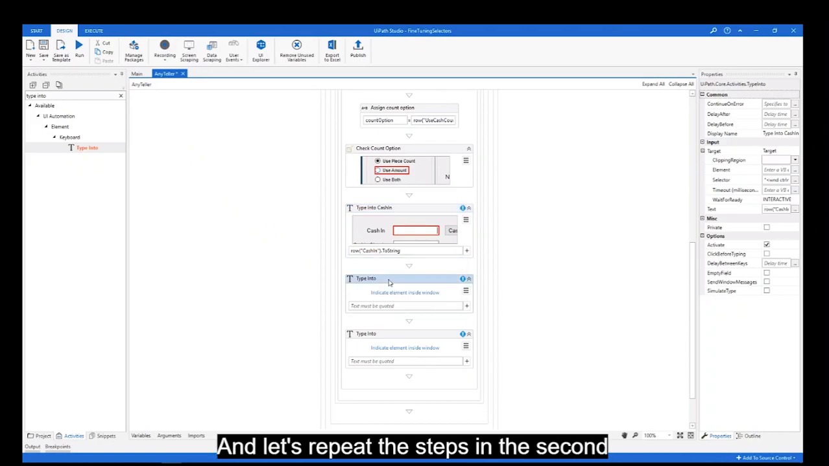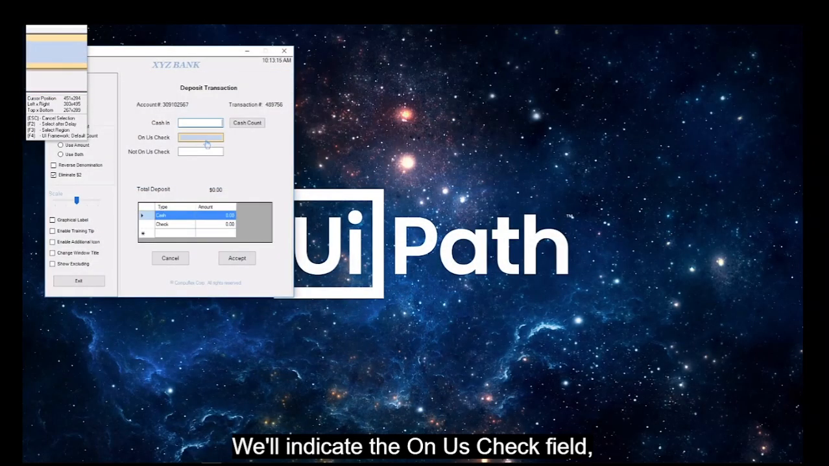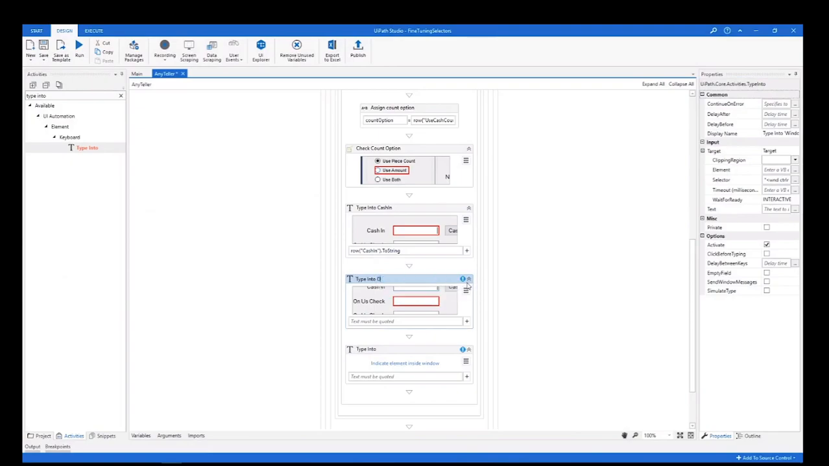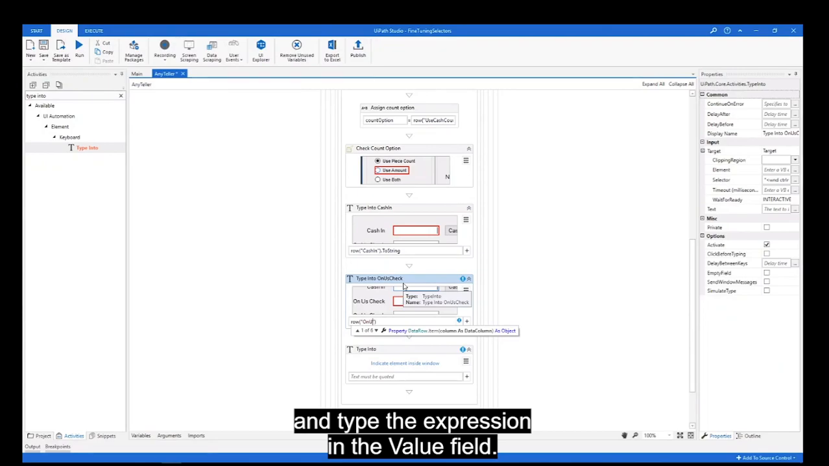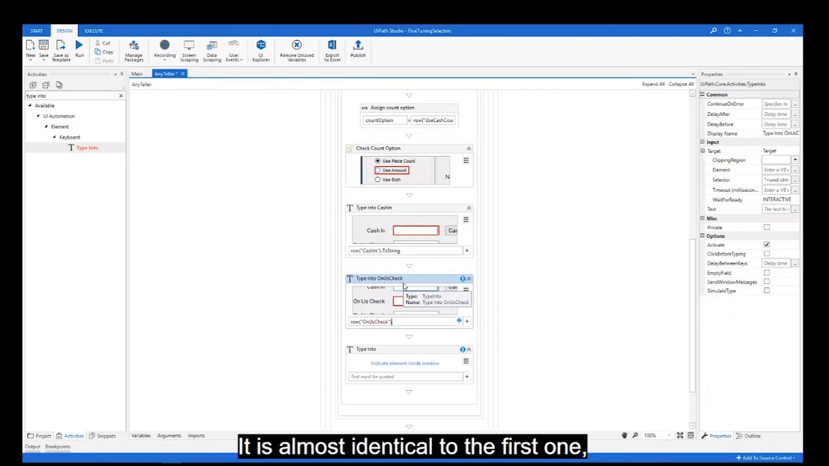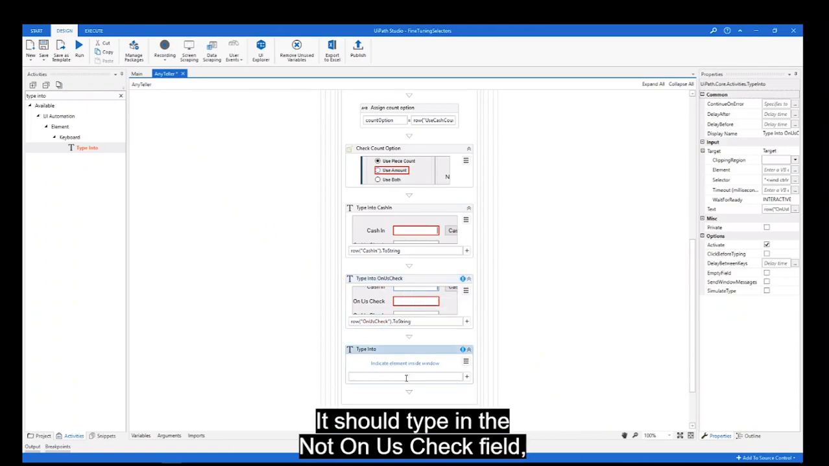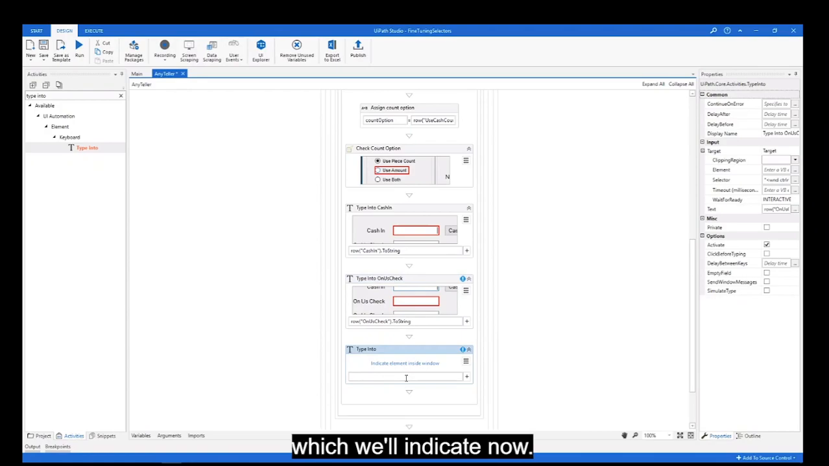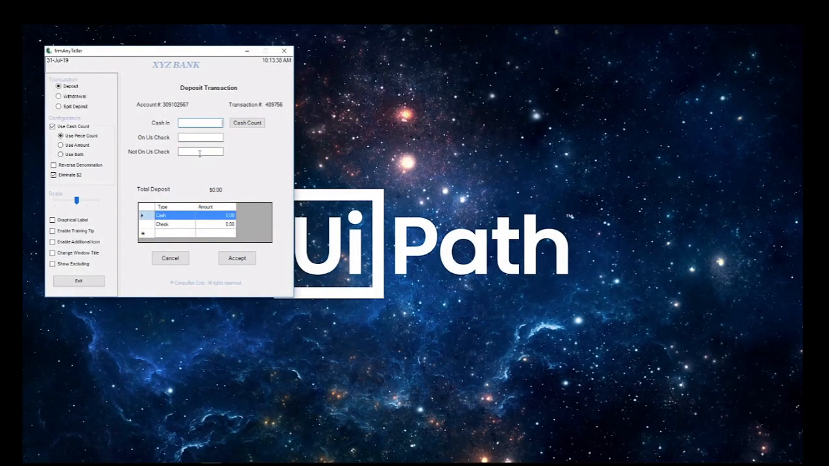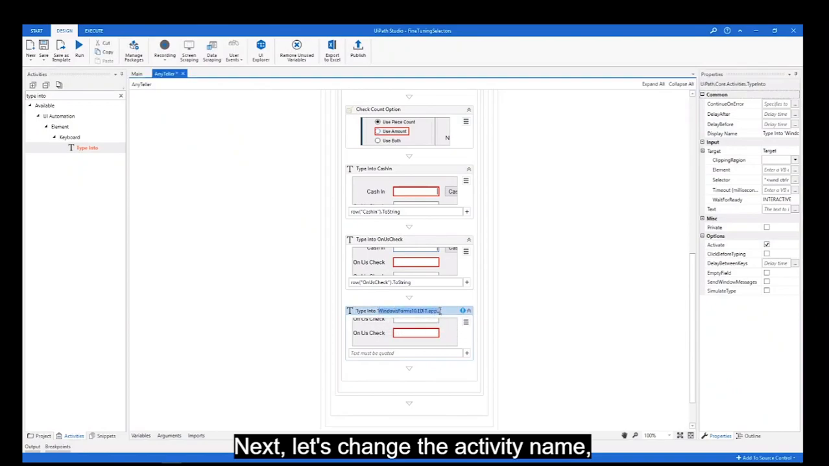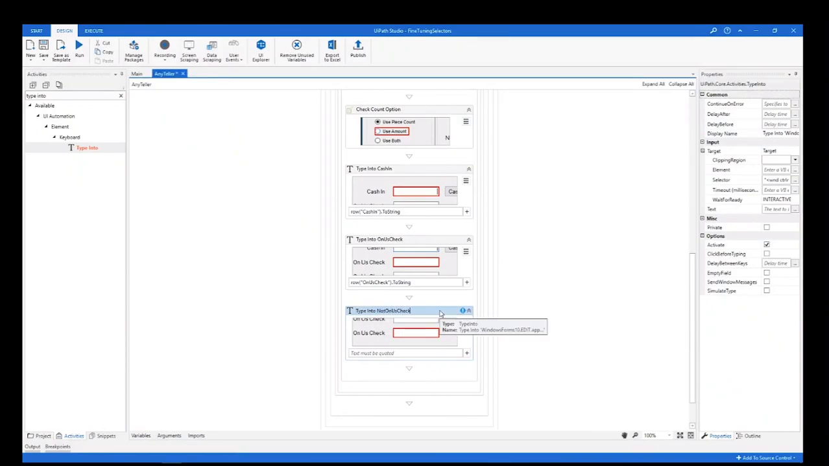And let's repeat the steps in the second Type Into activity. We'll indicate the OnUsCheck field, rename the activity, and type the expression in the value field. It is almost identical to the first one, as only the column name is different. Let's also set up the third activity. It should type in the Not On Us check field, which we'll indicate now. Next, let's change the activity name and type the expression.